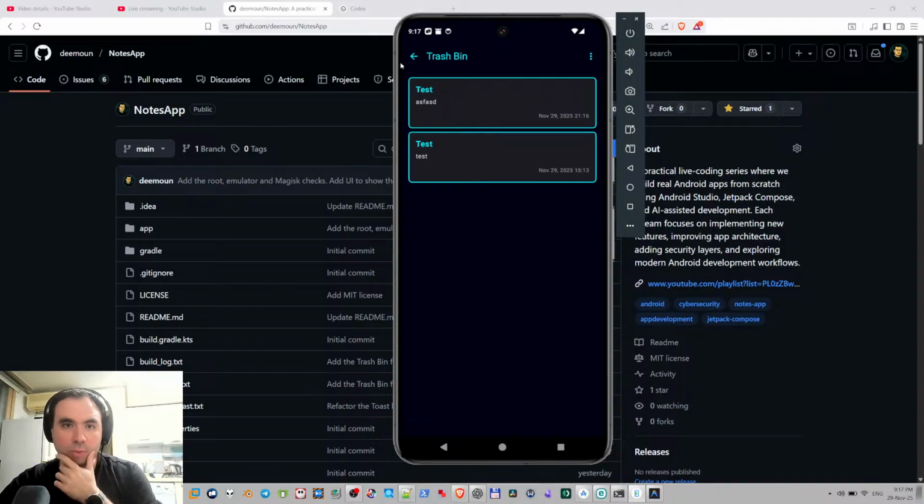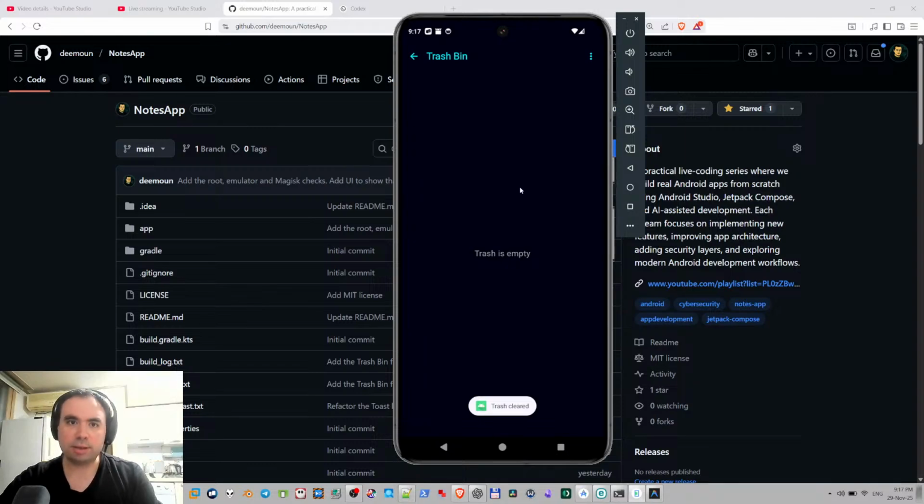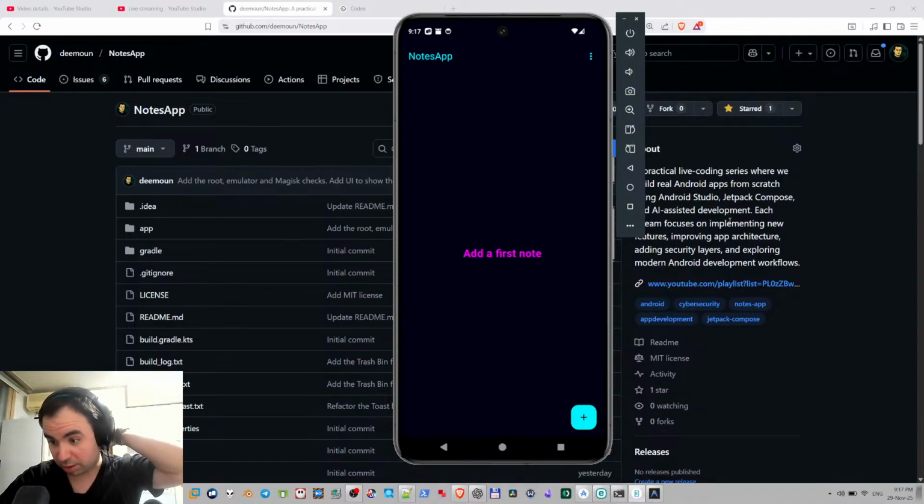Basically, we have an ability to go to trash bin. We can empty the trash, and we can restore items from here. We're gonna empty this one, and this is how it works right now. But I've been implementing a few things there and there.